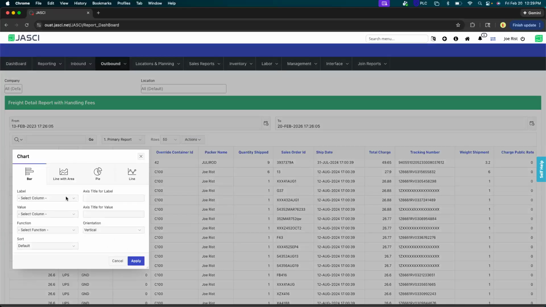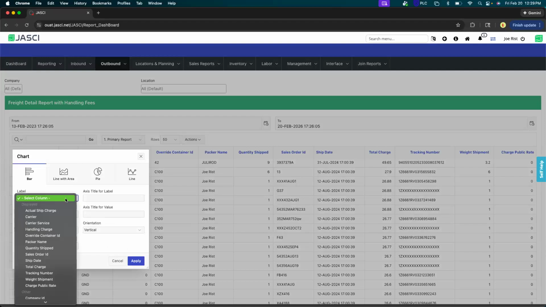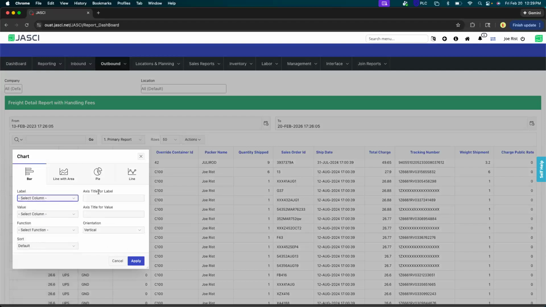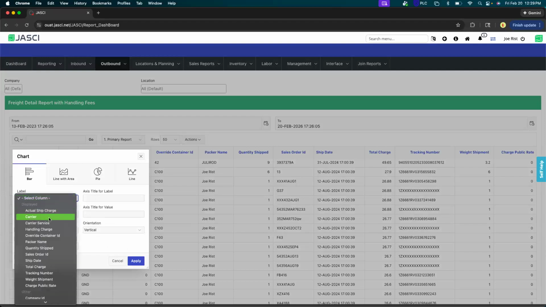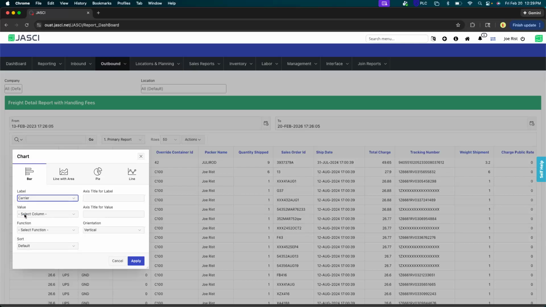If we wanted to make a chart with this information, we can come in here and choose the different data points and the axes. So let's say we wanted to see, by carrier, that's going to be our label. We want to see what our actual ship charge was, and we could show the highest one that we did, or we could do the average or the sum. So I'll do the sum because we want to find out how much we spent in this 3-year period with them, and we'll show highest to lowest.